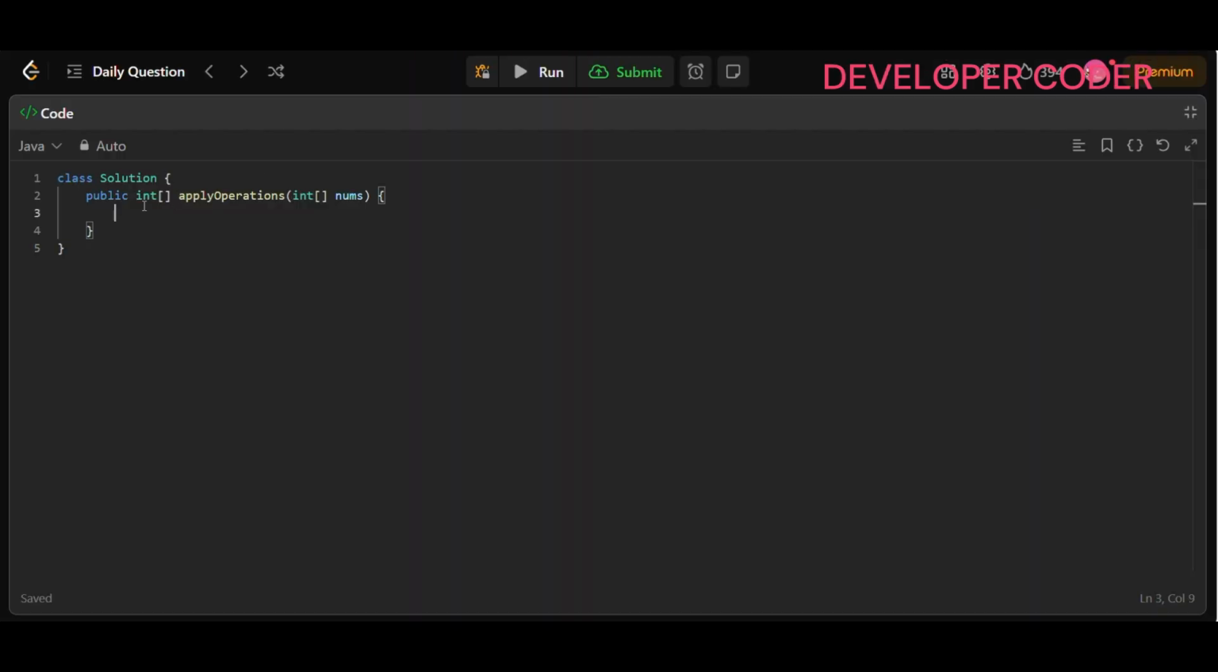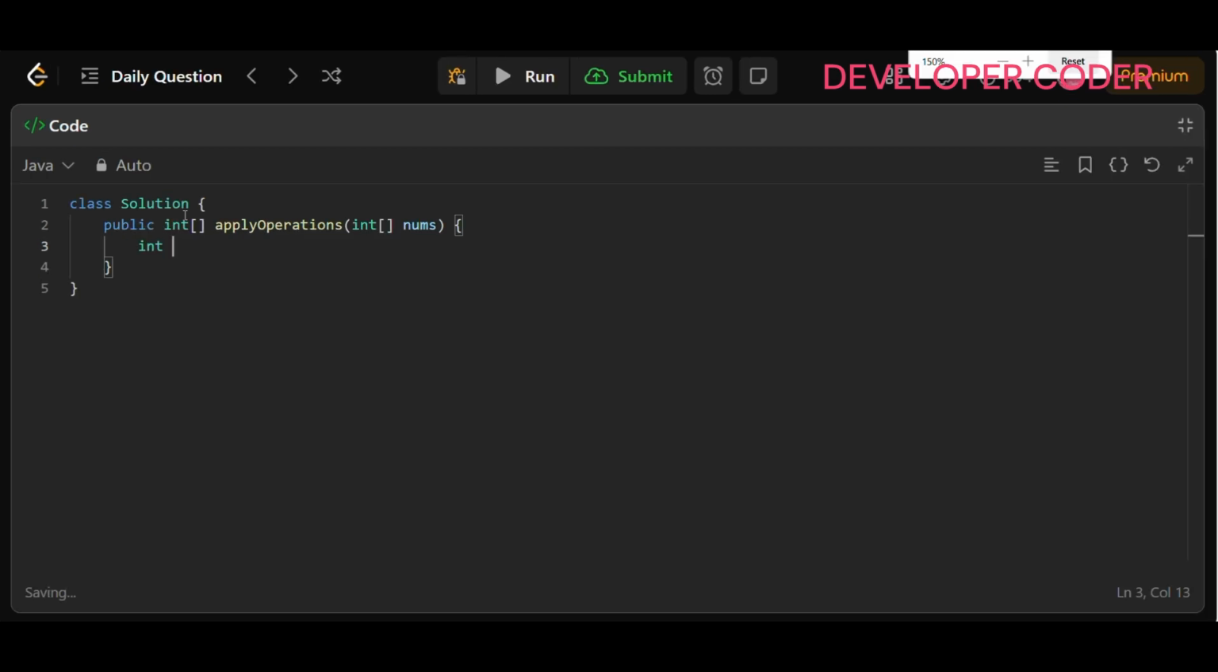So I'm going to do the same thing here. First calculate the length of your nums array. Int n is equal to nums dot length, take one variable k and just set it to 0, then run one loop for int i is equal to 0, i is less than n minus 1, and you have to write i plus 1.